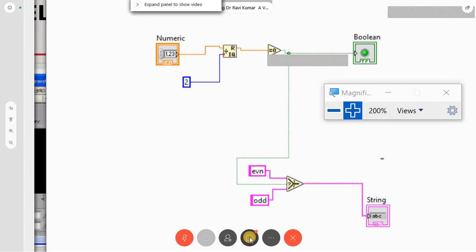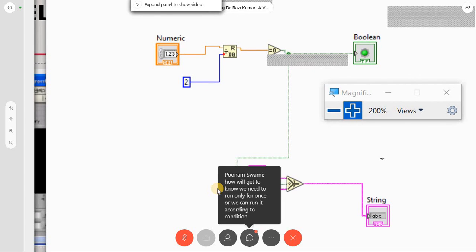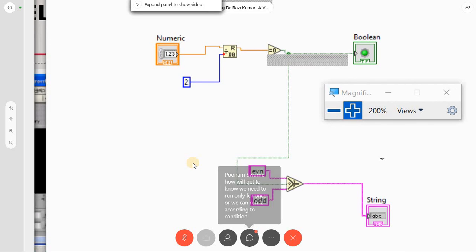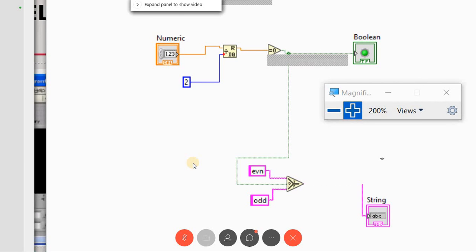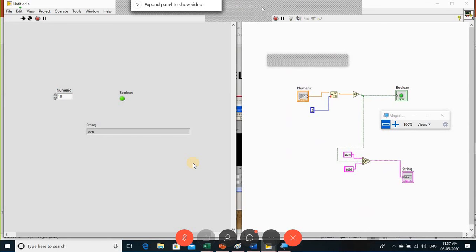Okay, maybe the session has timed out, so we'll stop here today. Tomorrow we'll go with some more functions. We'll come to the looping structures, then it is a very interesting part. And also we'll come to creating sub VI functions, while loop, for loop, and event structures. Then we can learn how to program with this. Okay, so any doubts, please clarify with me.